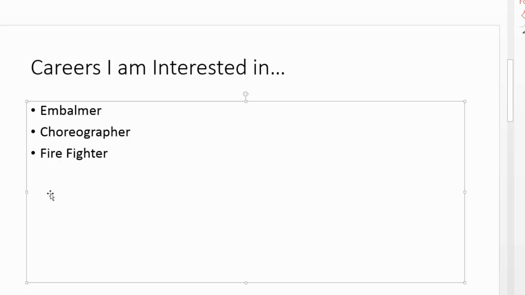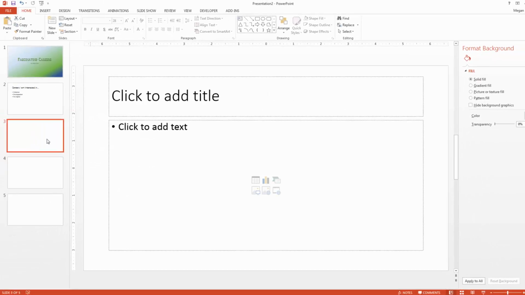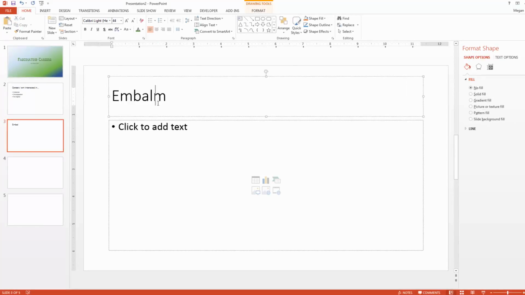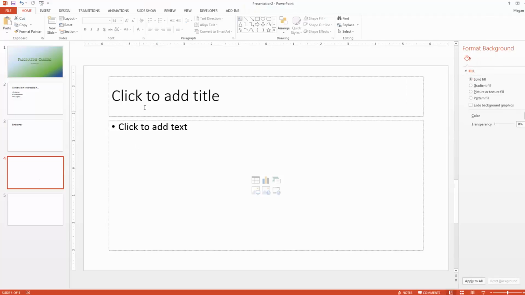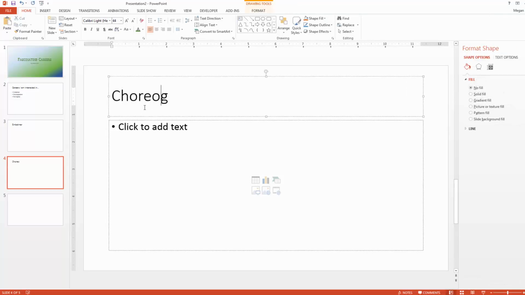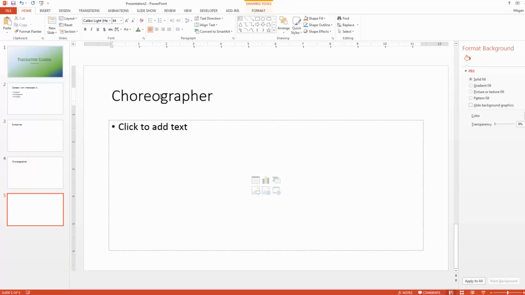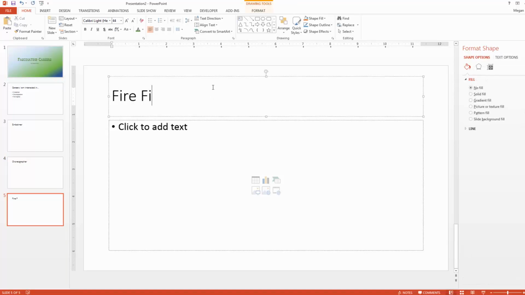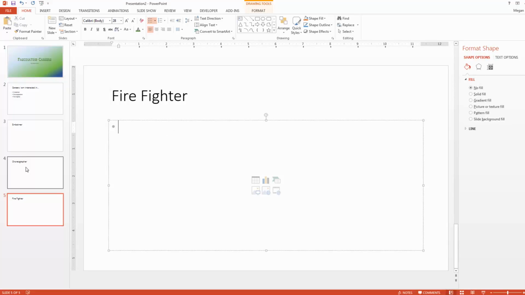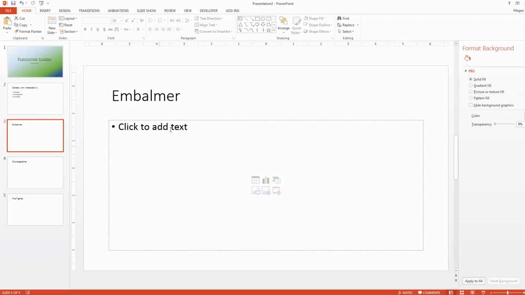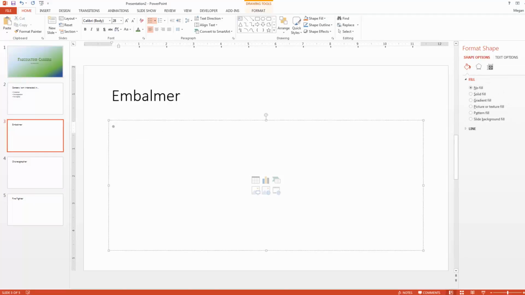Okay. So now that I have my 3, I'm going to come over here to slide 3, and my title is going to be Embalmer. And the title of this one will be Choreographer. And my 3rd one will be Firefighter. Pretty wide variety there of jobs. Okay. Now, in order to fill this out, you're going to come in here to Embalmer, and there's several things that I'm looking for. So first I want to do yearly salary. Press enter. Education required. Star rating. And then just leave it at that.